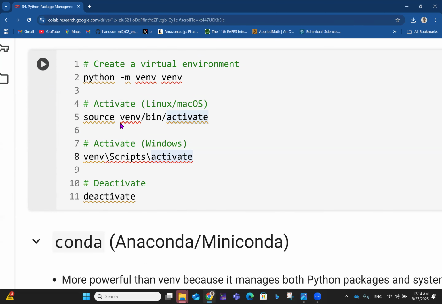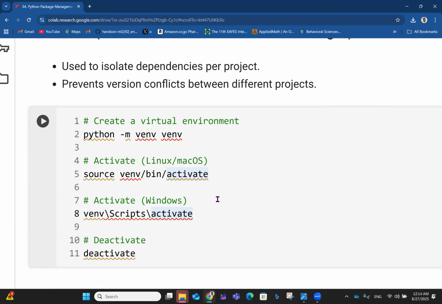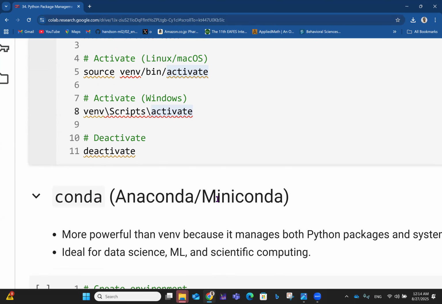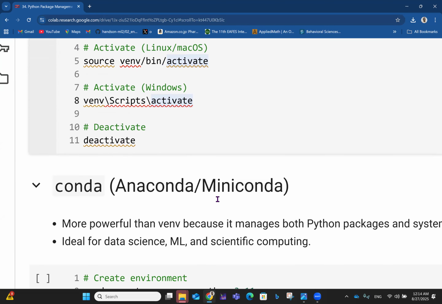by using source venv/bin/activate, and then you can activate on Windows. All of this is for venv, so we won't waste time on that, just for information.